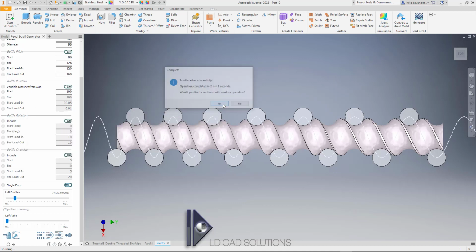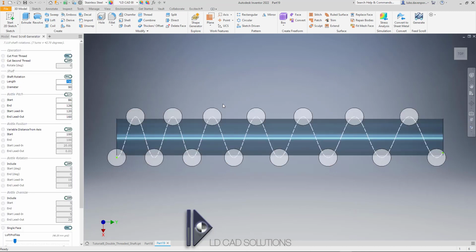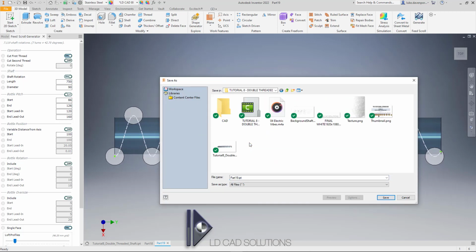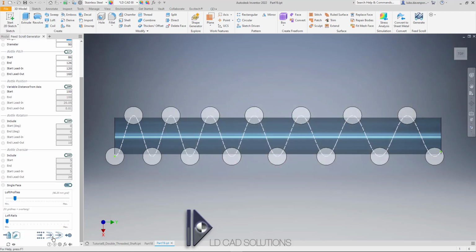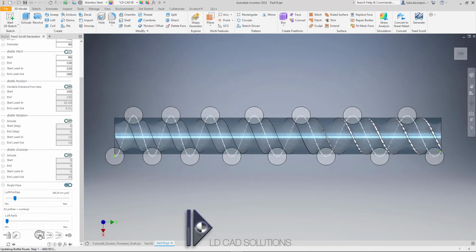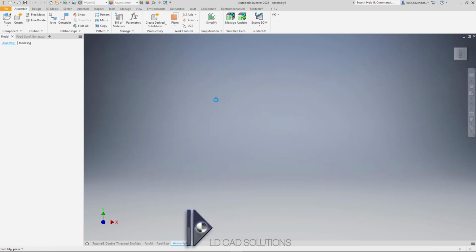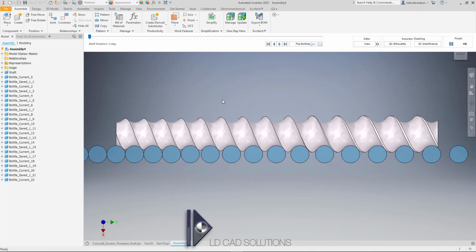I'll say yes again. I do want to continue with another operation because I actually want to see all the bottles moving for both of the threads as part of a simulation. So I'm just going to save this design, and let's run the simulation. Okay, so the simulation should show the bottles for both threads. If you've got 3 threads on a shaft, it will show bottles for all 3 threads as well. I'll show you how this is done in a moment.